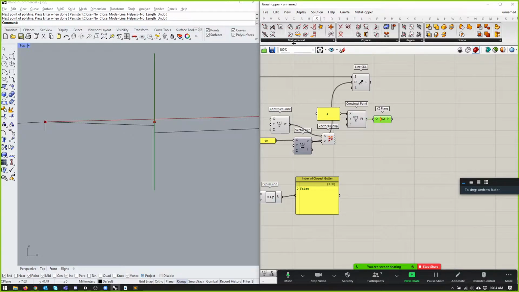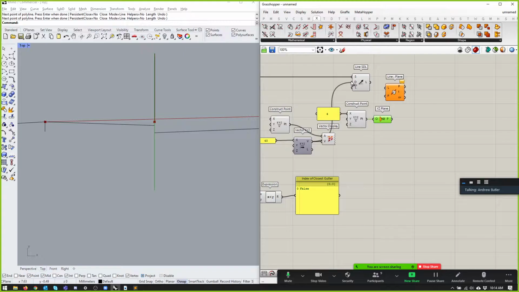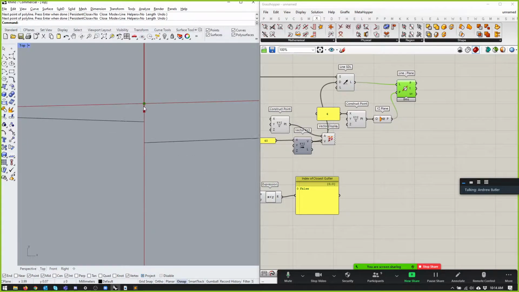Unfortunately, Grasshopper doesn't let you intersect vectors with planes. You're going to have to turn them into lines before you do that. So we've got a line. It doesn't matter how long that line is. We're treating that line as infinite, and we're going to intersect that line with that 4 meter plane, and that's going to tell us where the end point of our sidewalk is.